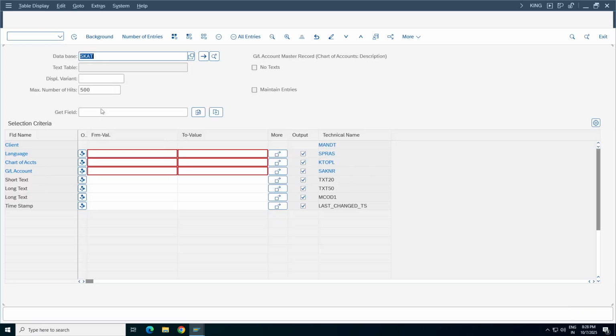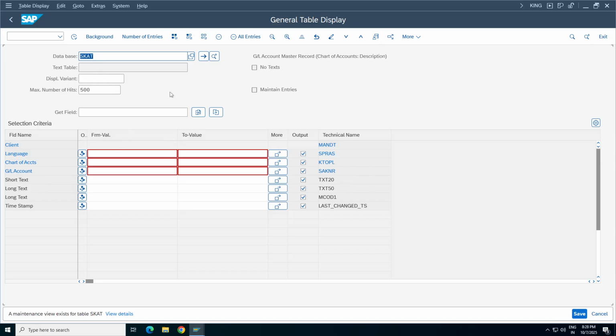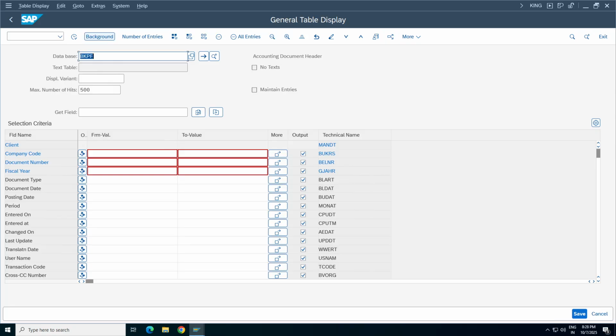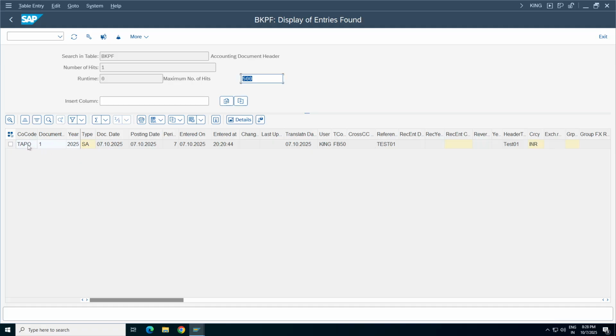This is the table browser, the place where data gets stored at the table level. The table for header data is BKPF. Enter the company code and execute it. No need to enter the document number because we have only one document. In BKPF you see document type, date, posting date, document date, entered on, which period, by whom it was entered, which transaction code was used, reference, header text, INR. All the details are stored under header data.